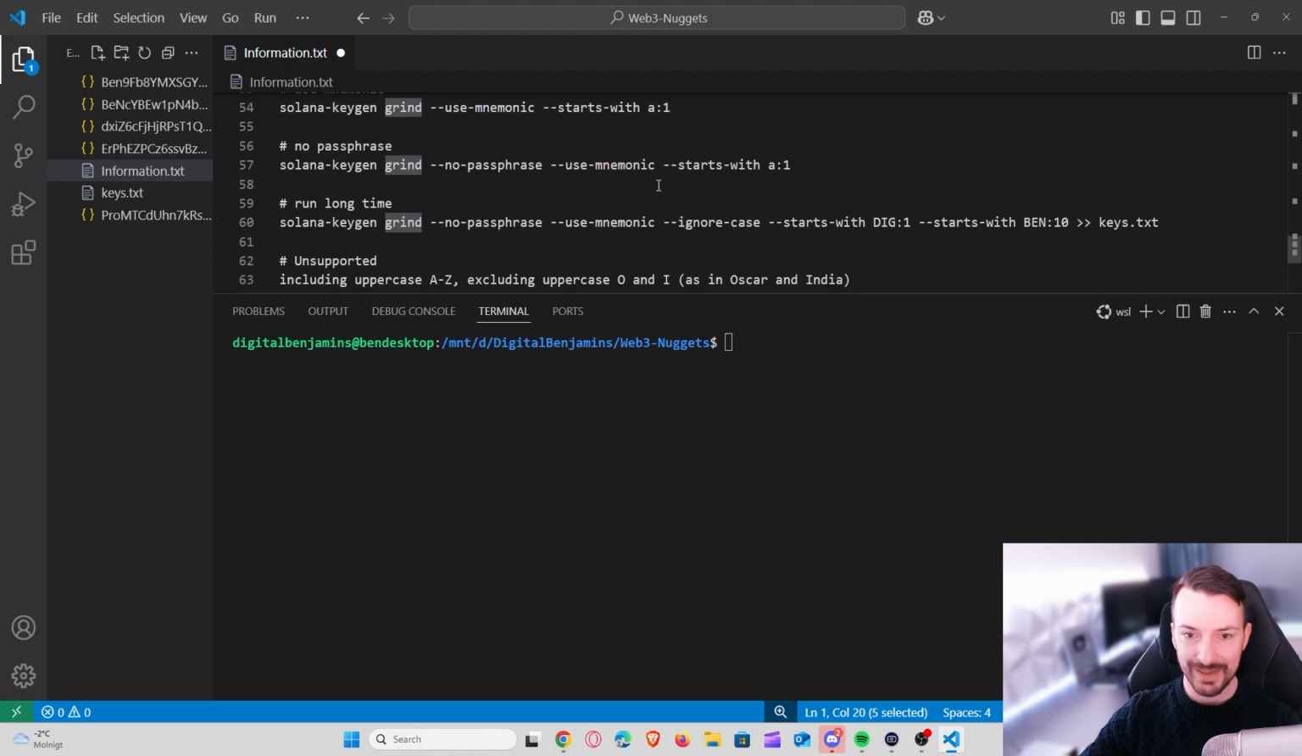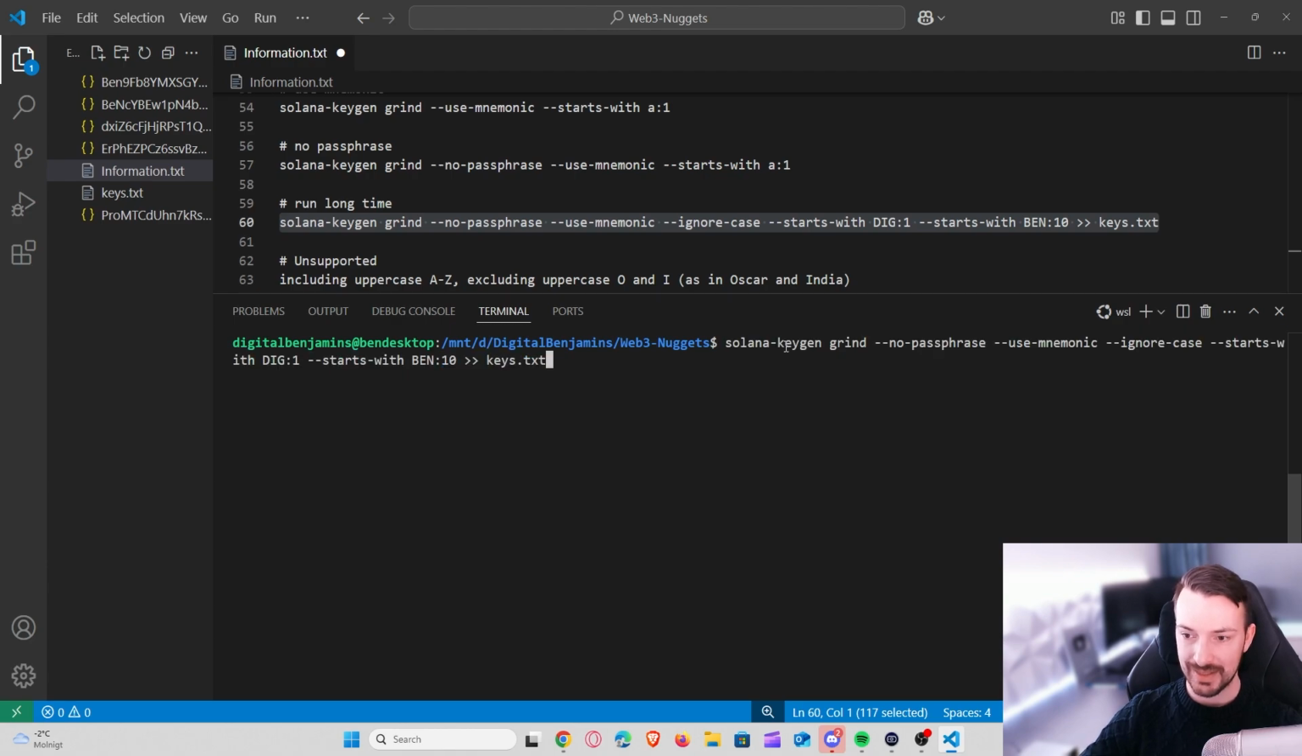Now, good to know is, let's say that you want to generate wallets with certain names. Of course, sometimes it takes a long time and you can actually let it run as long as you want. There is a command that you can use, and I'll show you here what that means. So we can say solana-keygen grind. So we want to grind for a wallet for us. We don't want a passphrase. We don't want any password for it. I want to have the words that I can import into my wallet.